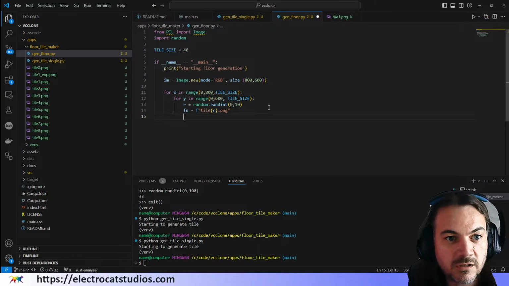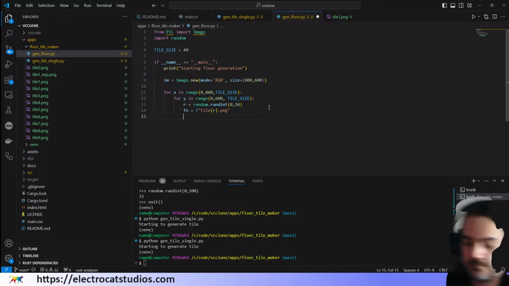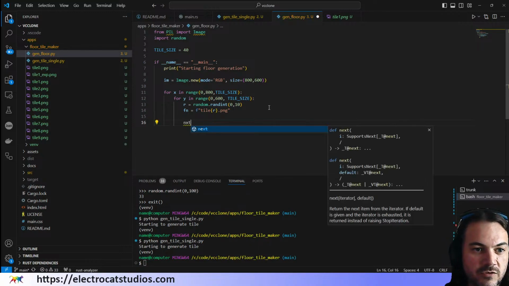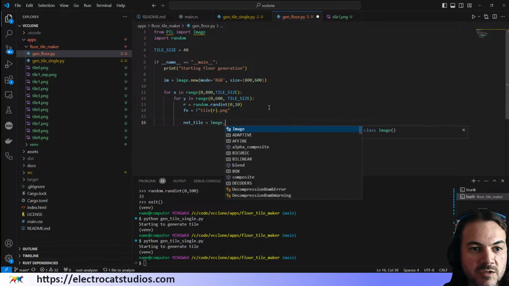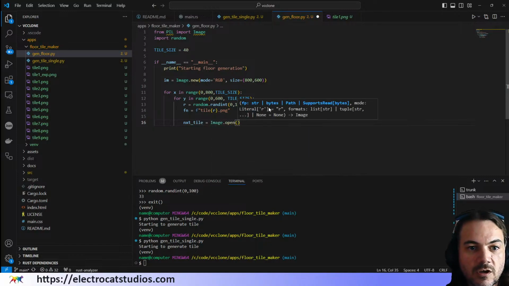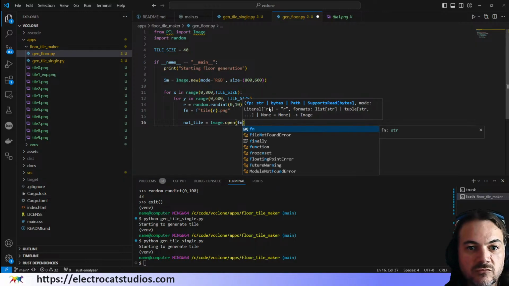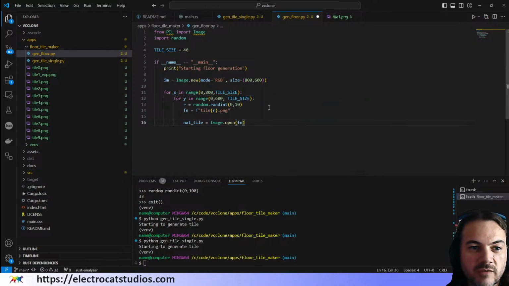Then we're going to call this next tile. It's going to be Image.open, file name. I think that's all we have to do.